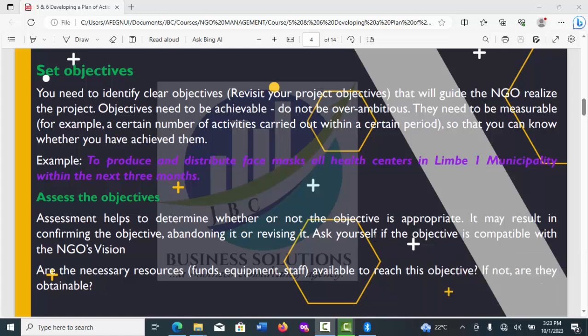We continue with objective assessment. So assessment helps you to determine whether or not the objective is appropriate, and it may result in you confirming the objective, abandoning the objective, or revising the objective.